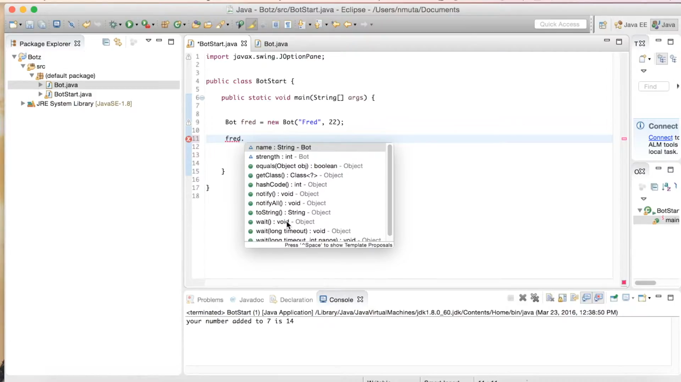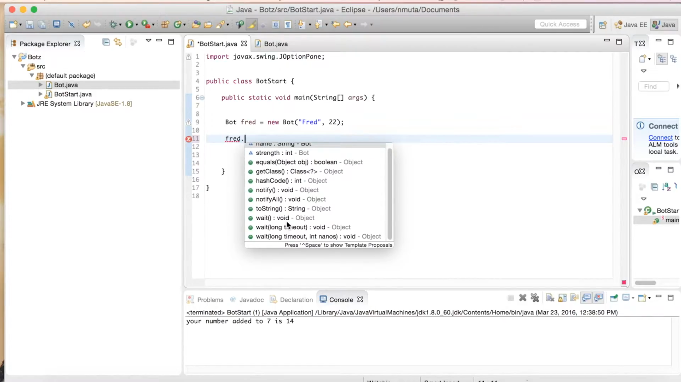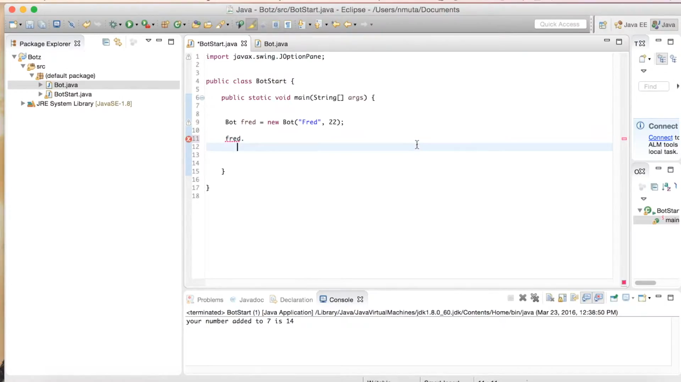He also has other properties that he gets that are inherited from object, which is a master class. So there is a level of inheritance going on here. We'll talk a little bit more about inheritance later. But essentially, we've created a new bot named Fred here.